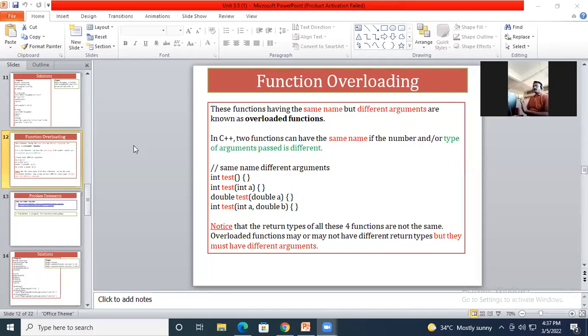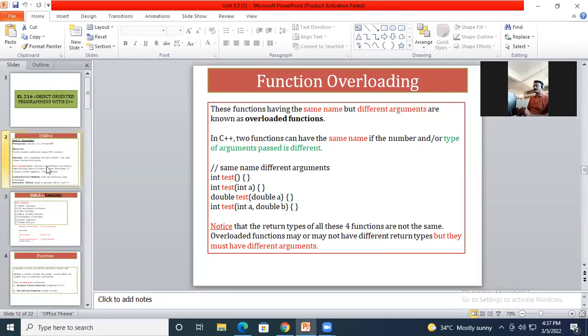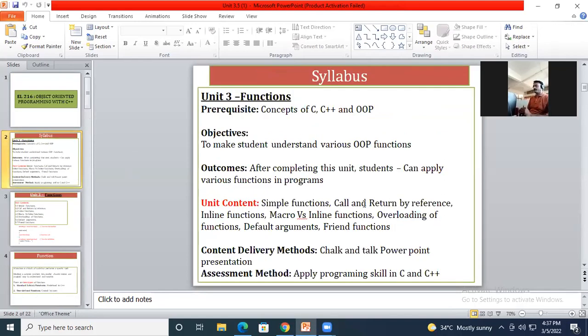As of now, what we have seen in the syllabus is the simple function. Then we have seen the different types of functions, like 4 different types. Then we have seen call by value and call by reference types of functions. Now we are going to see the inline function, overloading of function, and default arguments.